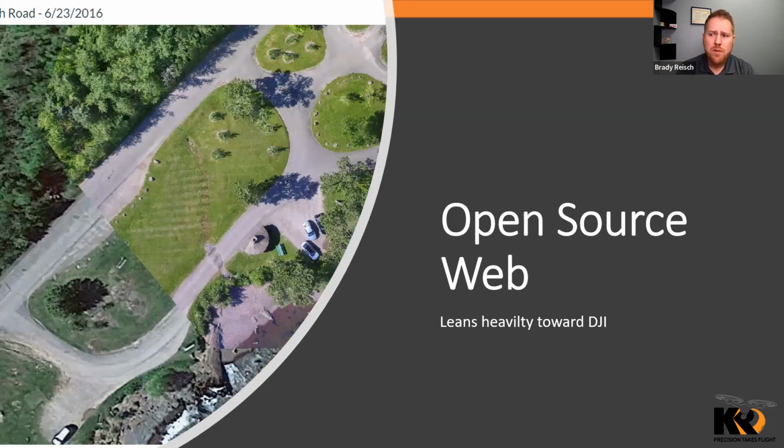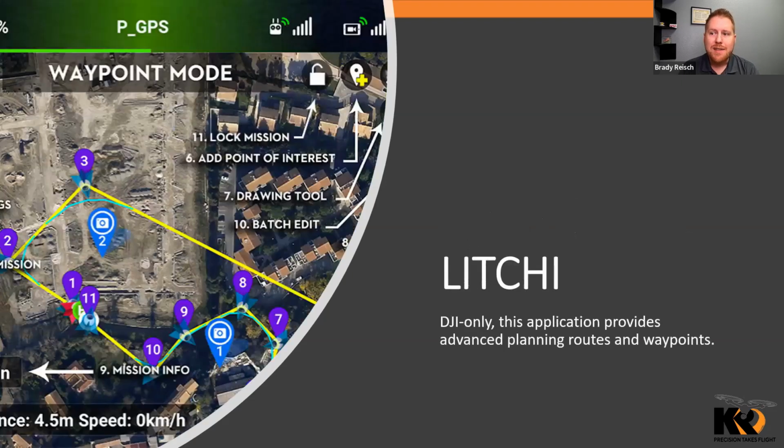There's also open source web. Again, it leans very heavily towards DJI, but this is something that is open to anybody. There is Litchi, which is very, very popular. And I apologize, it's not DJI only, but it leans very heavily towards DJI. And it's got some very advanced planning routes and waypoints. A lot of these programs have extra little features that not all the other programs have. So you just have to decide what works best for you, which is why I would always suggest to contact your local Kuker Ranken representative and give us a shout. We'll talk about what your needs are and figure out what the best solution for you is.